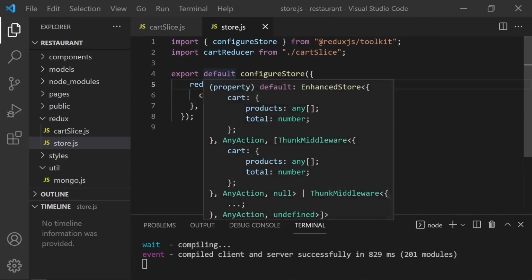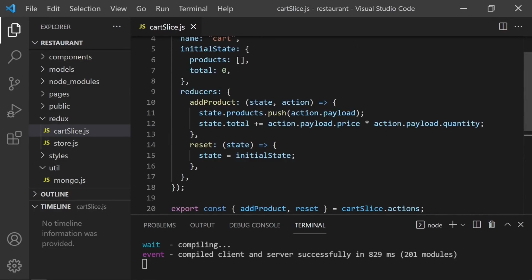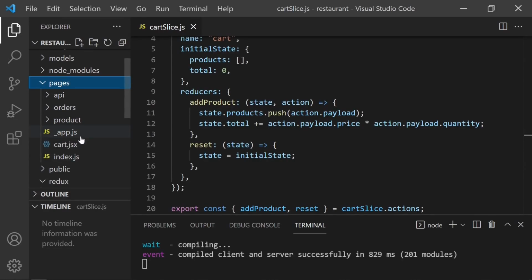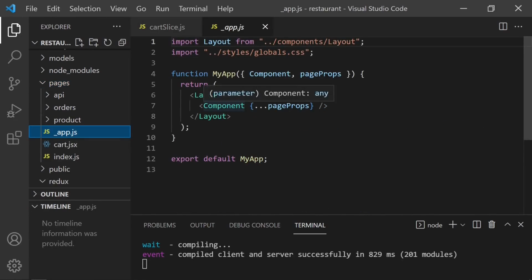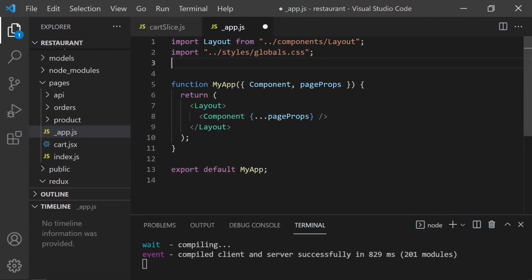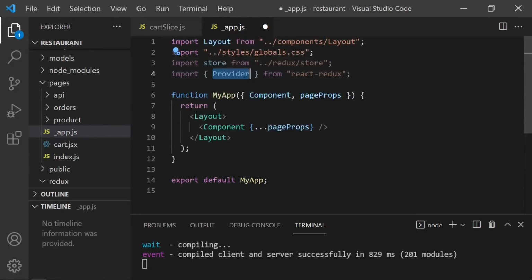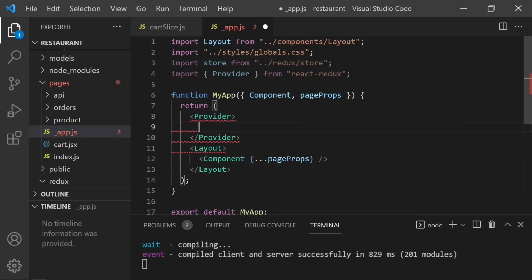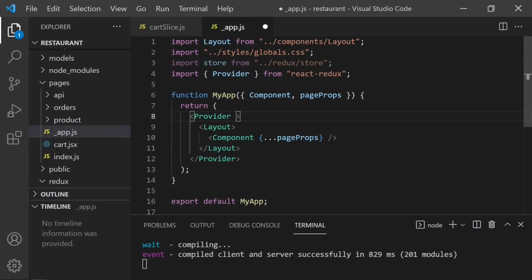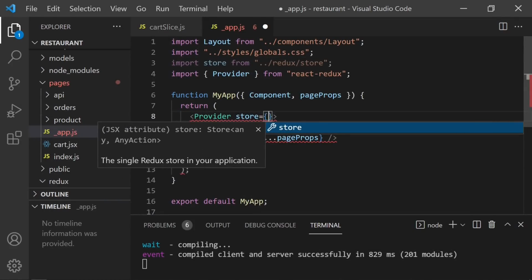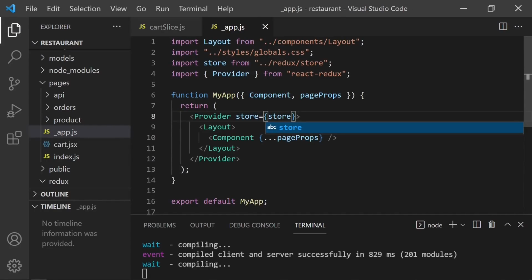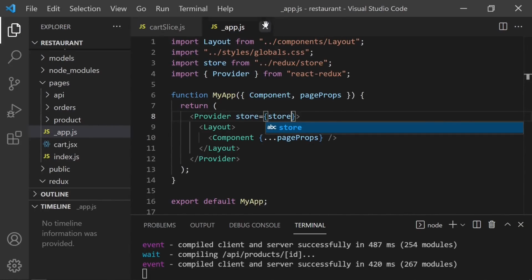So how we are gonna use this store? I want to reach my cart slice and my actions everywhere inside my application. So if I go to pages and _app.js, I have to wrap my application with the provider, Redux provider. So I'm gonna import my store from my folder, and also we are gonna use Provider which comes from React Redux. So let's wrap our application with Provider, and I'm gonna write here store equals store. Okay, so we are able to reach this data from anywhere.